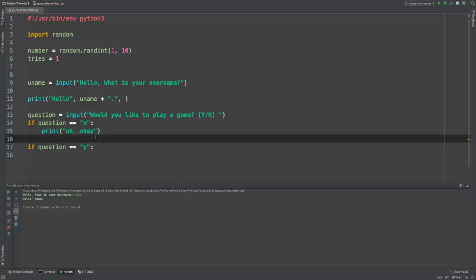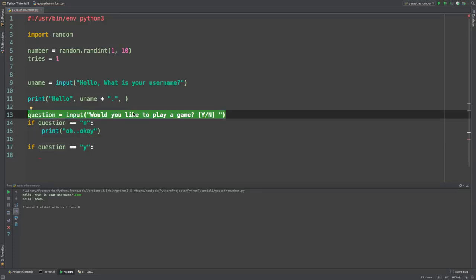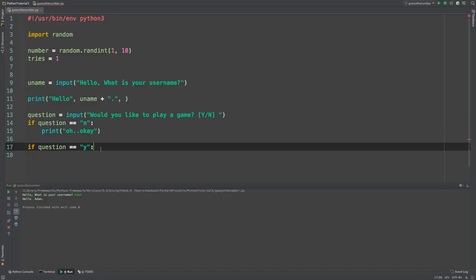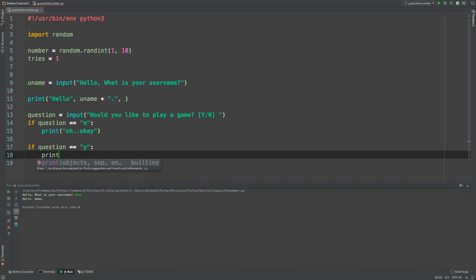Now this game obviously is basic, and you could type in anything here. If they type 1 instead of y or no, and you change this to 1 and 2, then it's the same principle, as long as they match up. So print, you want to print out: I'm thinking of a number between 1 and 10.